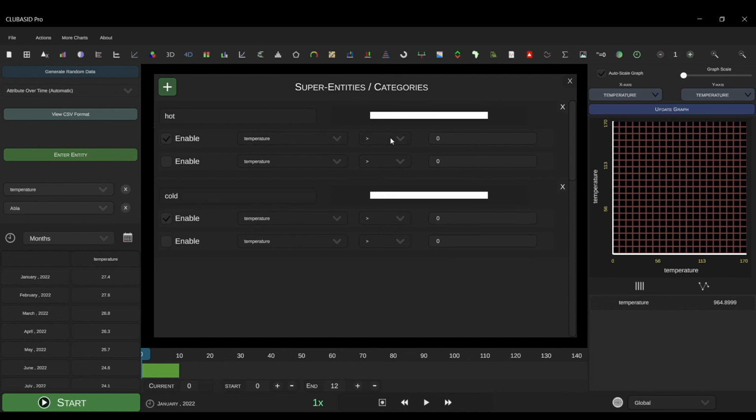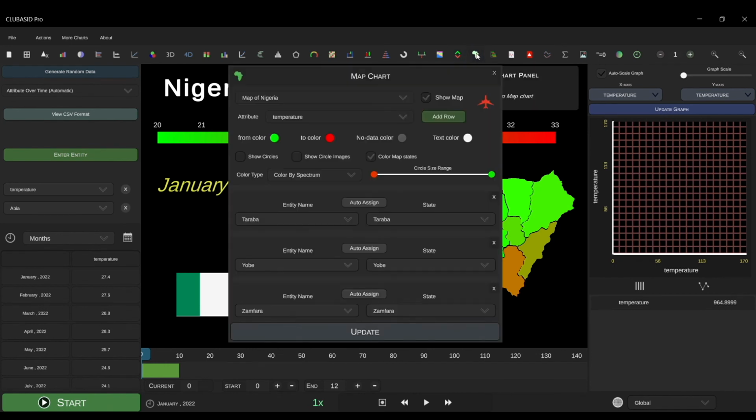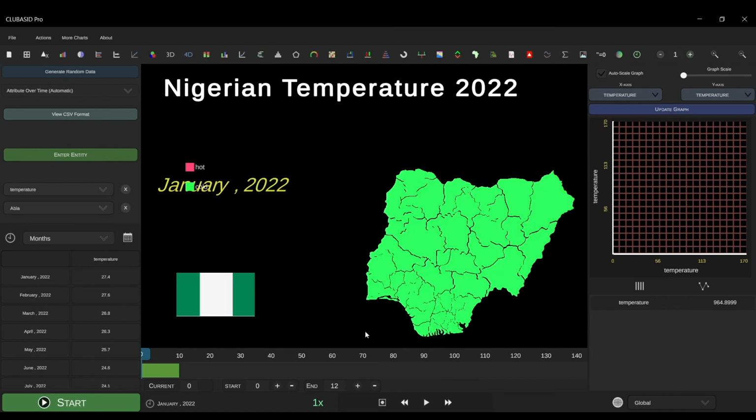Any region with a temperature above 30 is hot. Then select a color, and any region with a temperature below 31 is cold. Click on Map Chart and change this to color by category. So this is another way we can color the map.